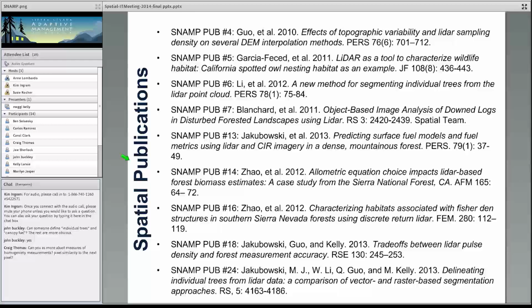Before I move on, Craig has asked a question. Can you talk more about measures of homogeneity, pixel similar to the next pixel? Craig, do you want to provide a little bit more information about that? We actually don't have any products that look specifically at heterogeneity. We could. It's a fairly easy thing to do. Each of the raster-based products that I mentioned have some measure of spatial structure. Qinghua wants to chime in on that.